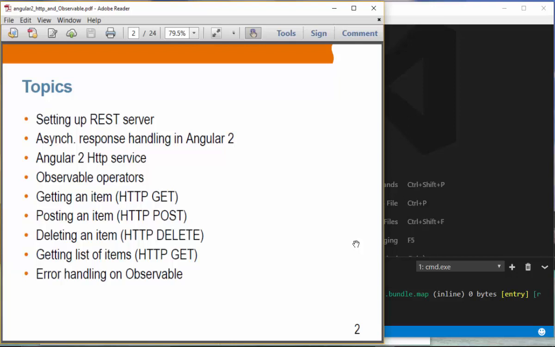We also talked about observables already, but we're going to also talk about what are called observable operators. And then we are going to perform CRUD operations against the server: getting an item, posting an item, which is basically adding a new item to the server, deleting an item, and getting the list of items. We will also see how we can handle errors on observables.